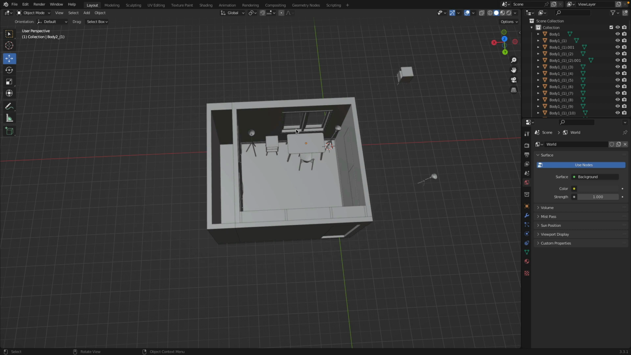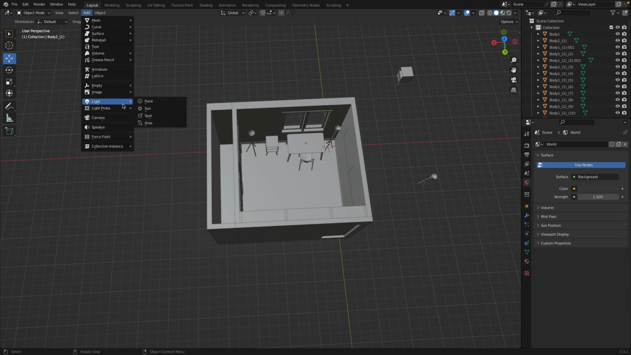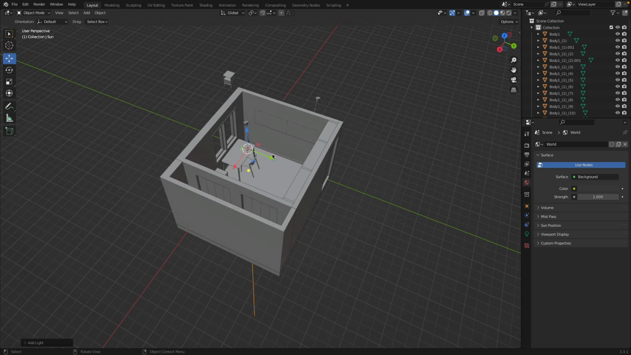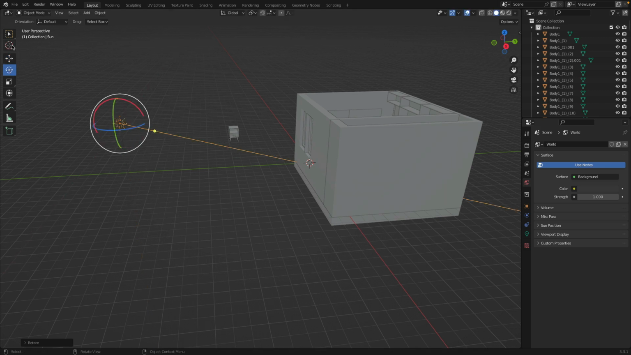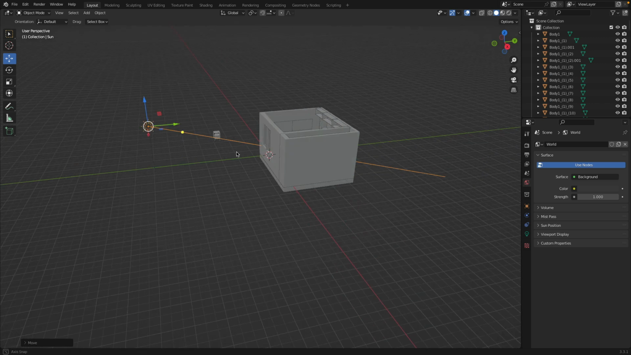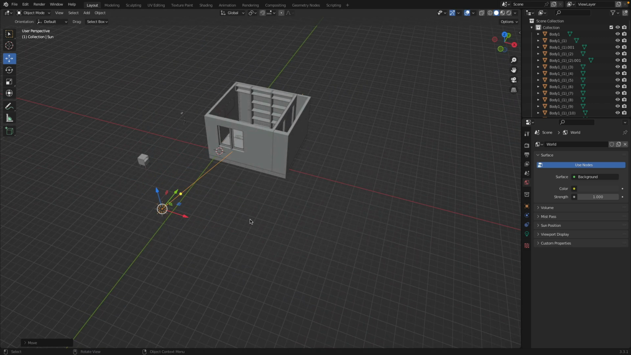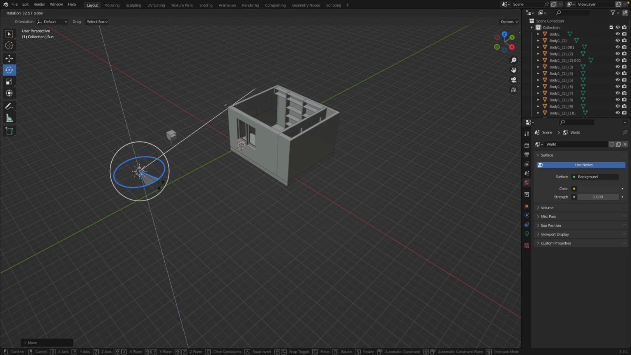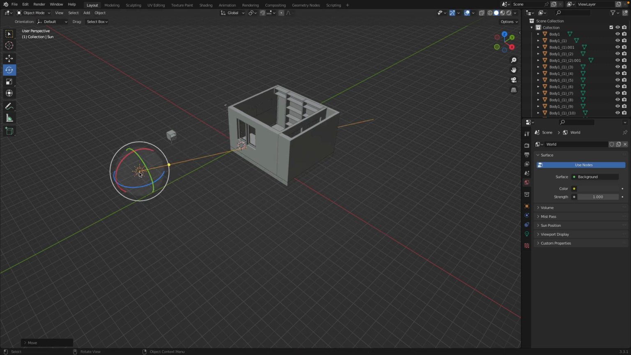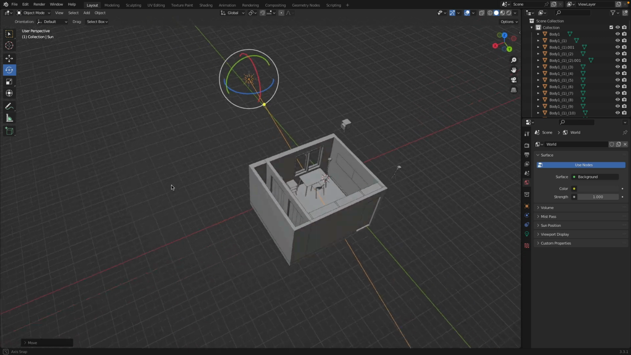So let's start with the sunlight. We can go add, light, and sun. There's the sun. There we are. Very good. I can go to the rotate command, rotate it, move this up a little bit. Where the sun really is, left, right, up and down, doesn't matter. What really is important is the rotation and the direction, because that's basically the direction the sunlight will come into the space.